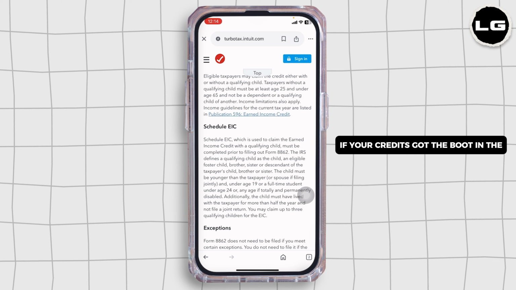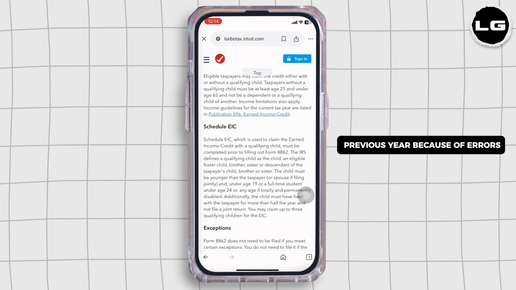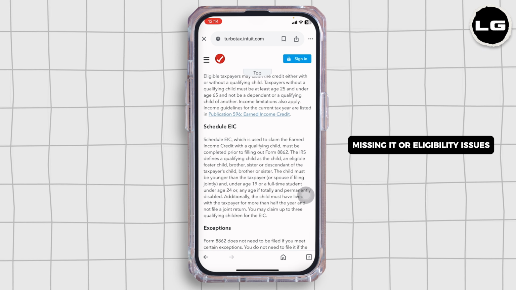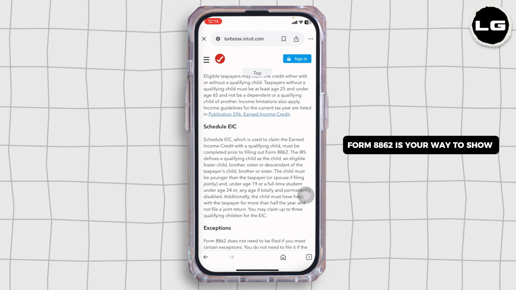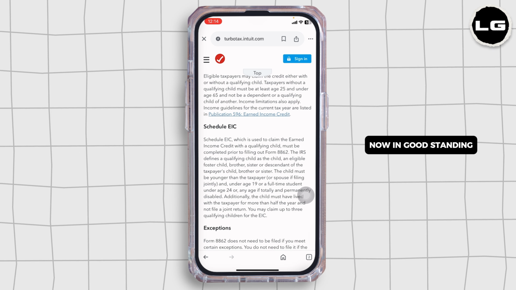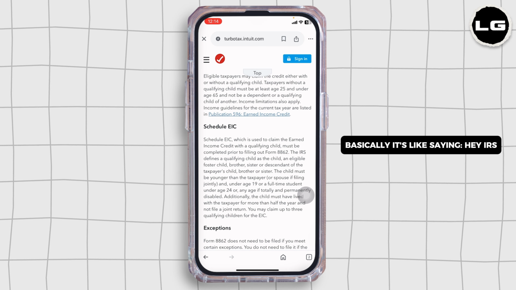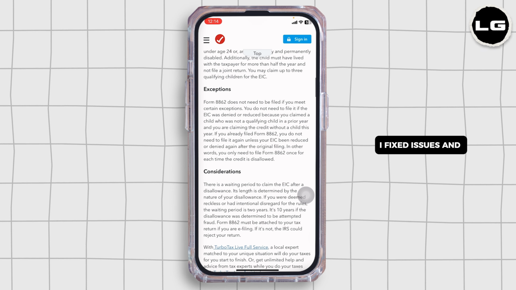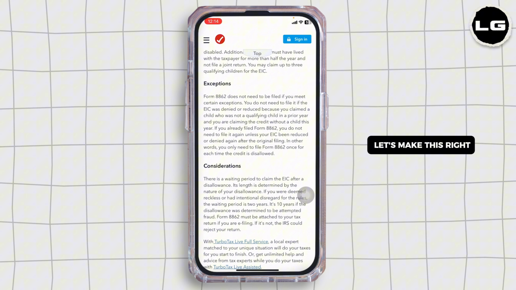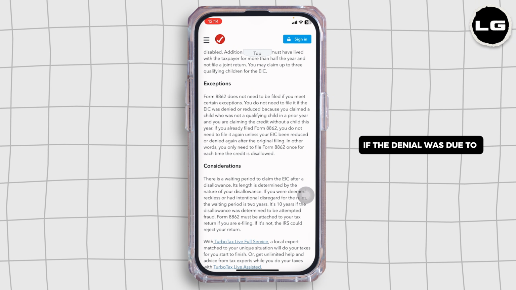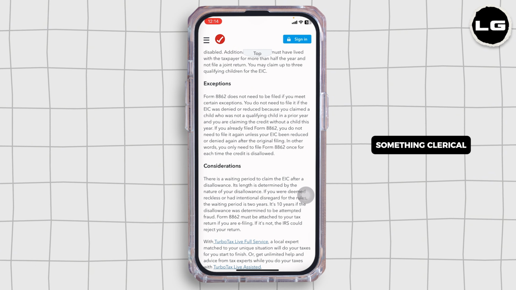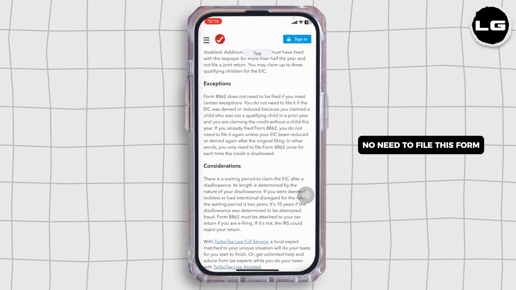the game. If your credits got the boot in a previous year because of errors, missing info, or eligibility issues, Form 8862 is your way to show the IRS that you are now in good standing. Basically, it's like saying, "Hey IRS, I fixed the issues and I qualify for these credits now. Let's make this right." If the denial was due to a simple math error or something clerical, you are off the hook. No need to file this form.